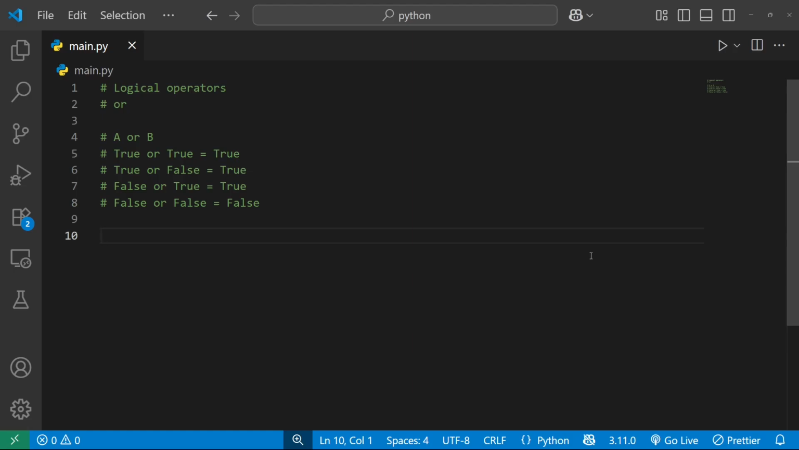Okay guys, now I will speak about the second logic operator, and it's called OR. So we have AND and the second is OR. So what does it mean? You have two conditions, A and B, and put OR between them.